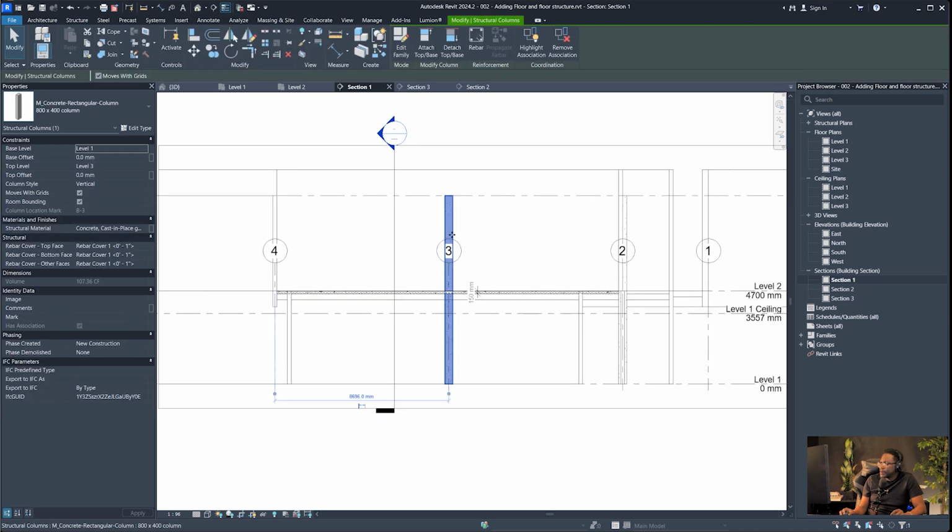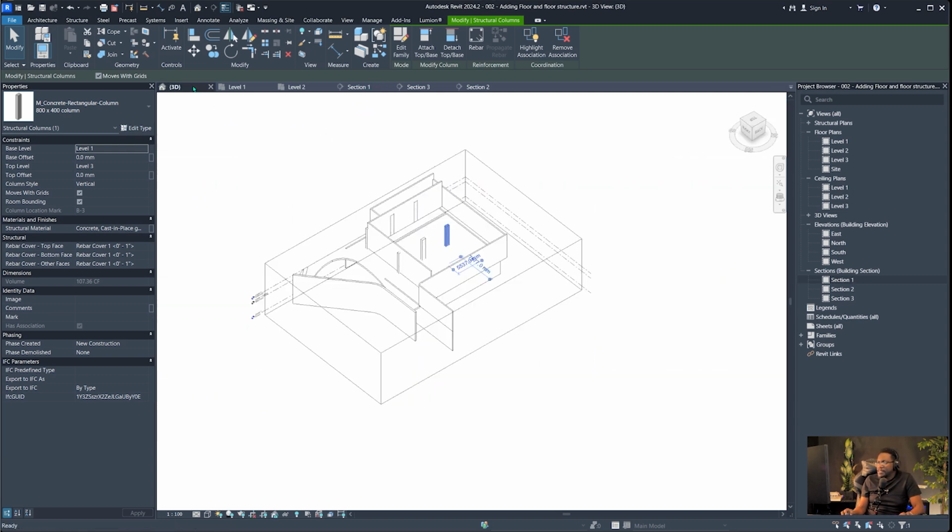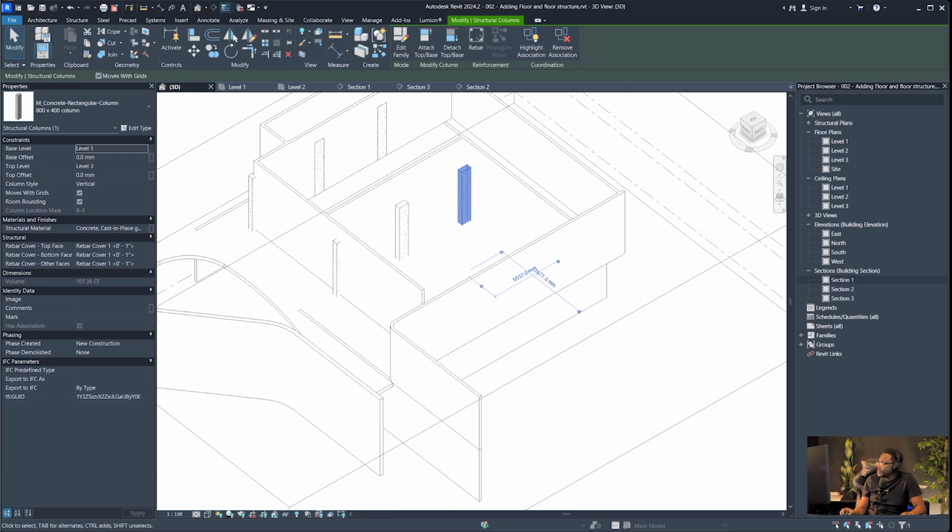So there are our columns, and you can see that the columns go all the way up to 9,500. Let's take a look on our 3D view. Now, based on our 3D view, we would be looking for our web joist to span something like that, right, in that region.